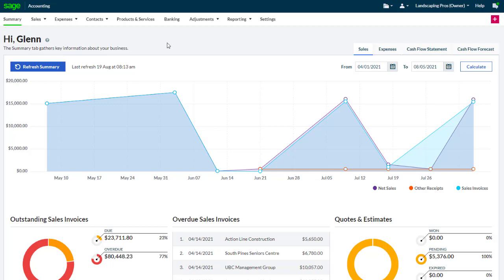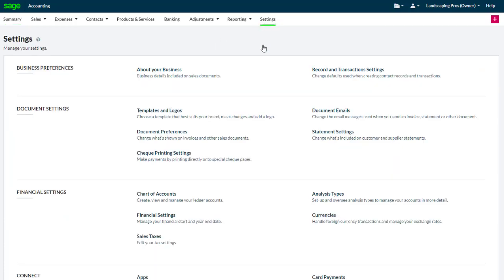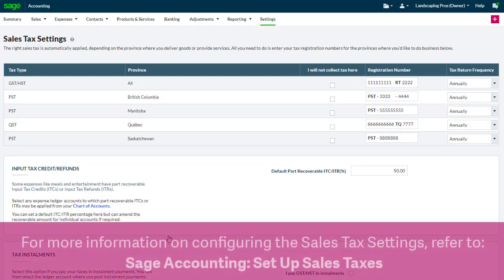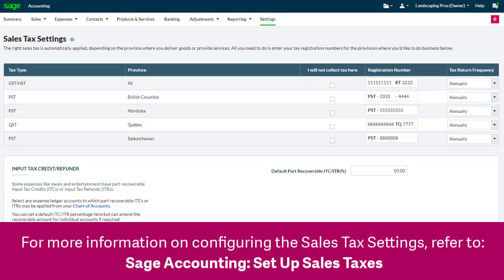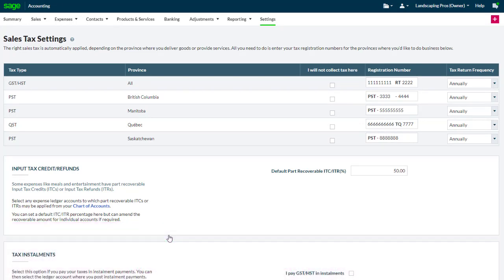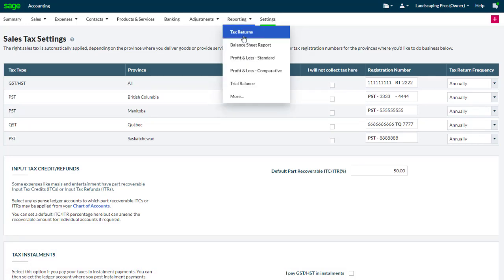If we haven't provided our tax registration number and indicated a remittance frequency, we can do this from the Sales Tax Settings page. For more information on configuring the sales tax settings, refer to the Setup Sales Taxes video. Let's continue to our tax return page by going to Reporting and selecting Tax Returns.